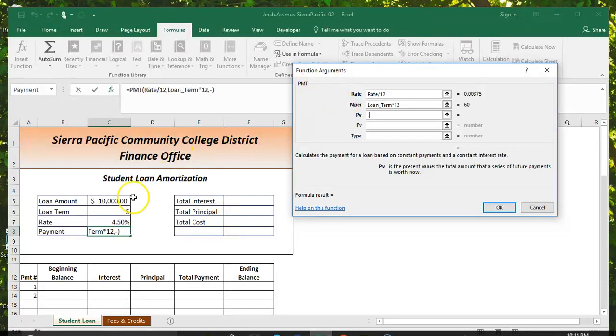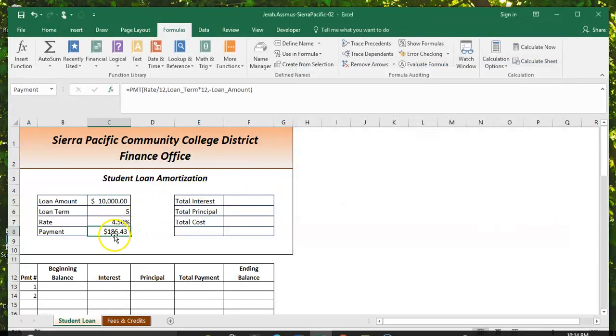So we're going to click on C5, which is our loan amount, and then we're going to leave these ones blank. Typically the bold is what you need for your formula. Sometimes if it's unbold we do add it, but for this one we're not going to use these other two. And we're going to hit OK. So our total monthly payment for a loan under these conditions is $186.